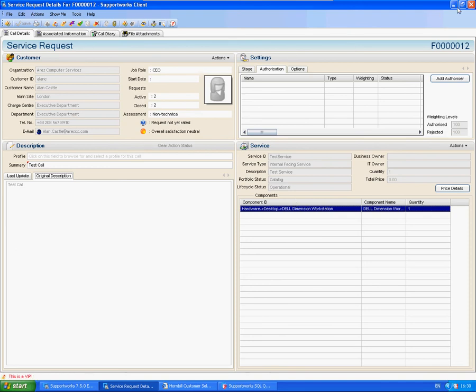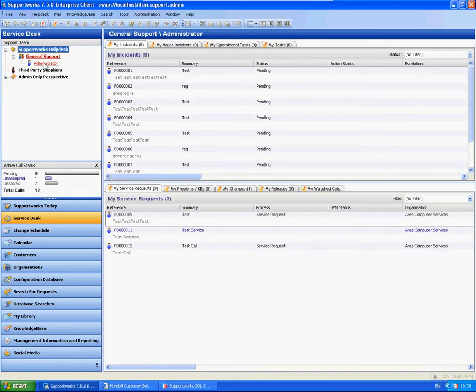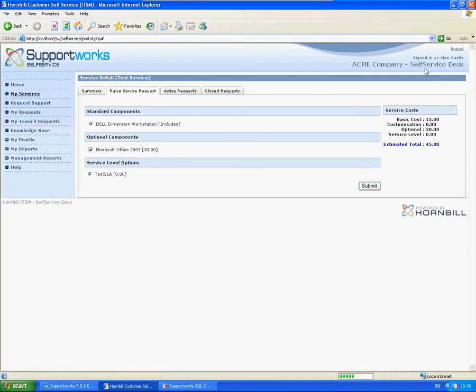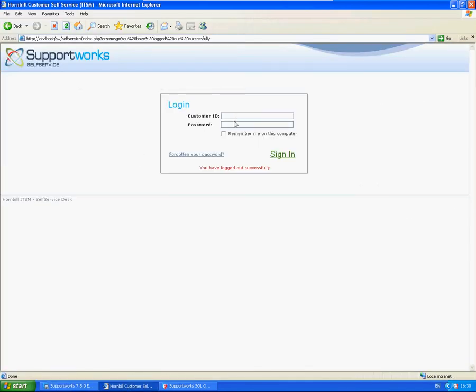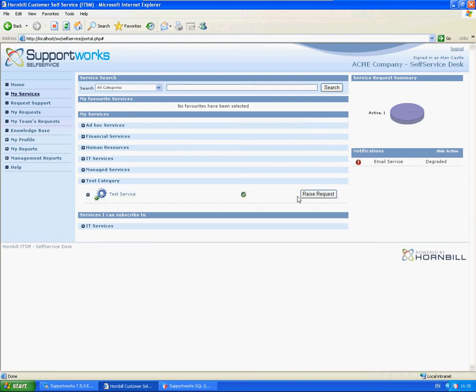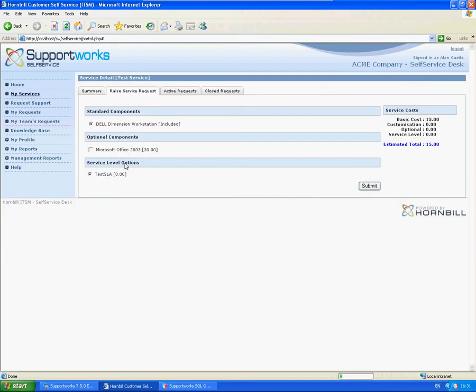Okay, so how does it look coming from the portal? I'm just going to re-log in here. Raise request. Because I haven't associated a self-service wizard to this, obviously it's going straight to the components section. I'm going to associate a wizard to it the next time we log a call here, but just to show you, I'm just going to submit that.